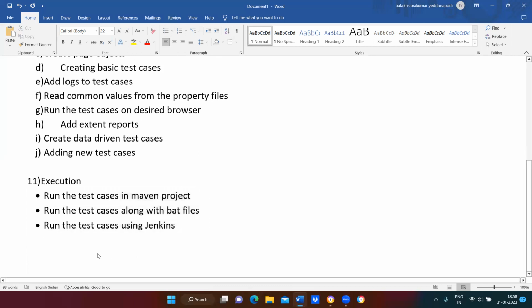Now, when you come to the third procedure, the third procedure is how we are going to maintain this, where we are going to store all these test cases and execution files. So maintenance.